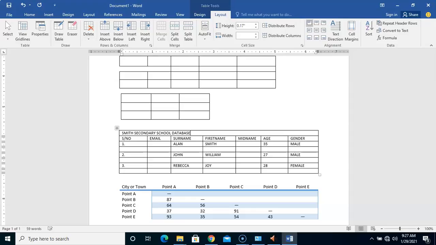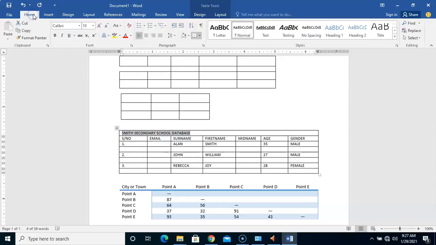Database. So let's say this is what I want to put here. As you can see now, it becomes the title for this table. Now, I can highlight this, select it, go to Home, then bring it to the center, just like you do the normal alignment. Do you understand that now? As you can see, look at it now.